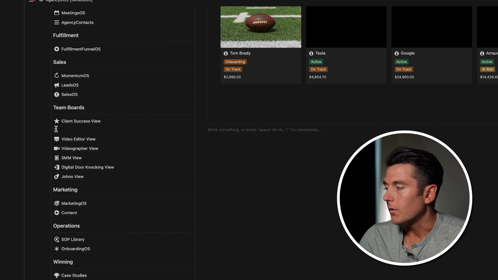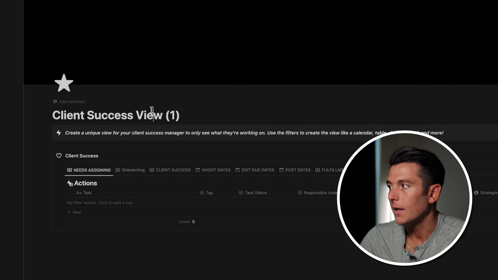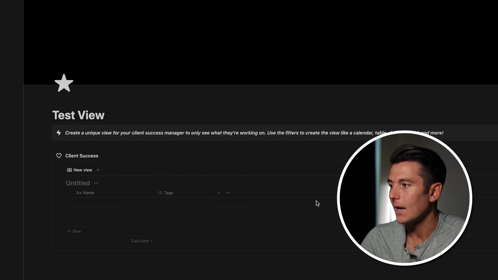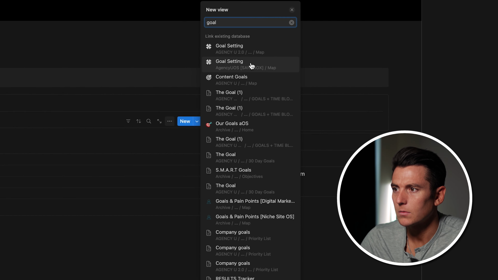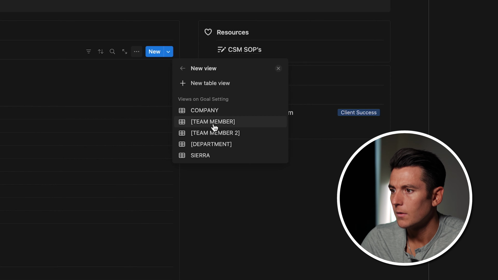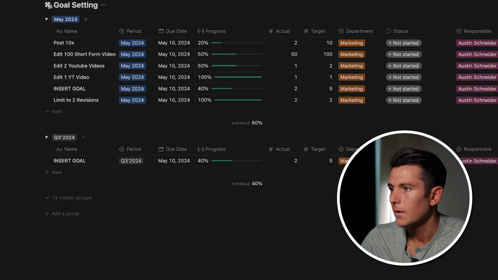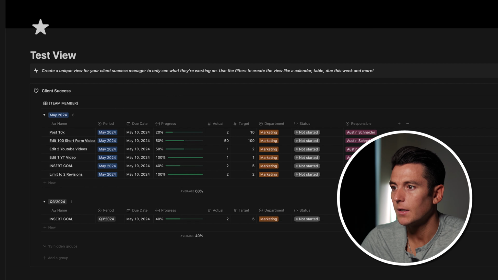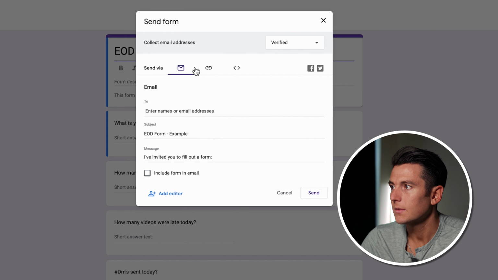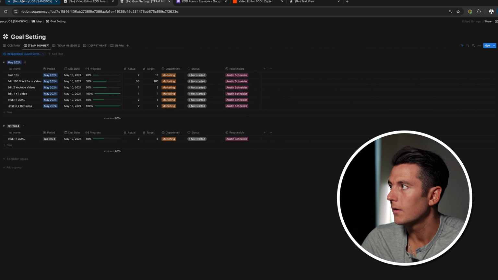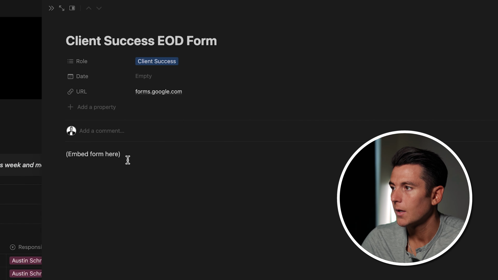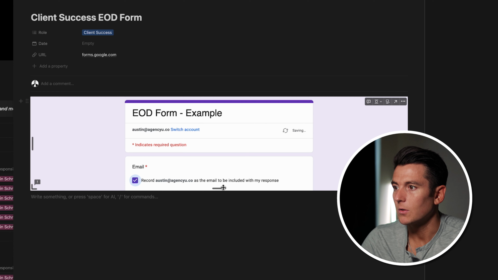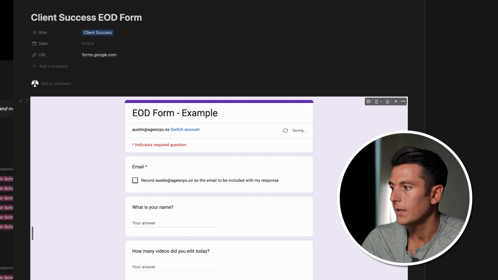Okay. So let's just say I'm going to create a test view. What we can do is start to link the databases that we just had. Let's start by linking the goals. Perfect. So I can see these are the goals for client success. Let's just say I'm the client success goal person. EOD forms. Let's go ahead and send this. I'm going to get a link, copy. We can literally just embed this into the EOD form so that it shows up. And now all they need to do is fill it out.